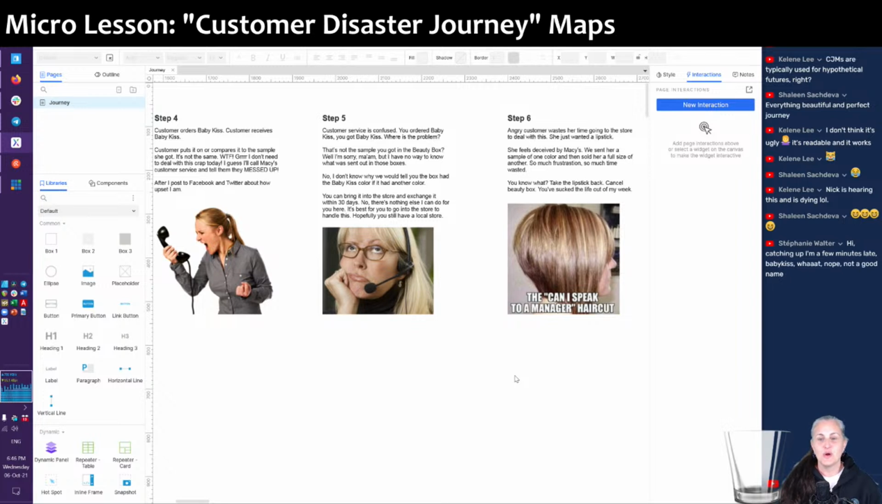So the customer just wanted a lipstick. Now she feels deceived by Macy's. We sent her a sample of one color, and then we sold her a full size of another color. So much frustration spelled wrong. So much time wasted. You know what? Take the lipstick back. Cancel the beauty box. You've sucked the life out of my week. Can I speak to a manager?